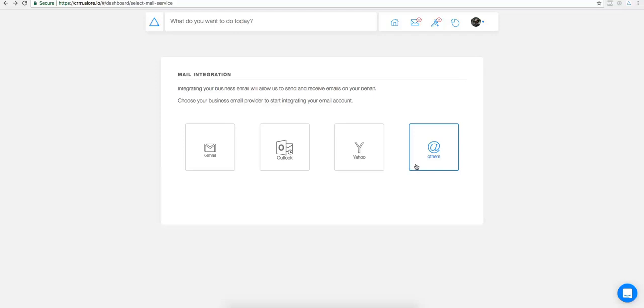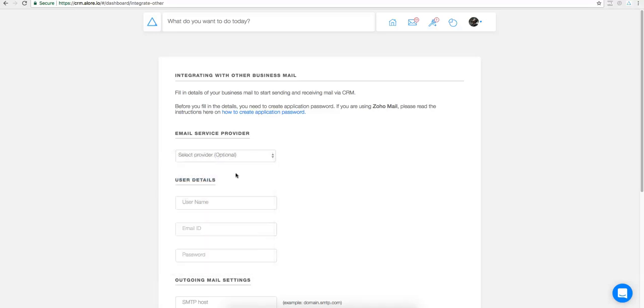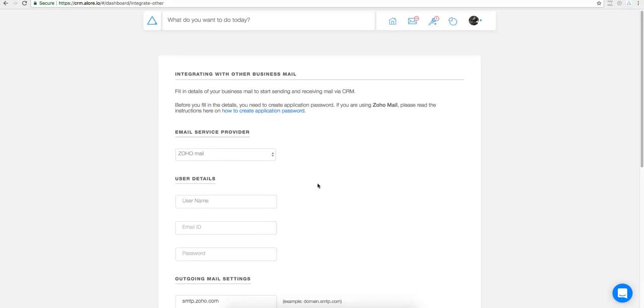If you're using any other email service provider such as Zoho, iCloud, or Lycos, click on the Other icon. From the drop-down, select your email service provider. Enter your username, which is your email ID, and your password, and click on Save. You'll get a confirmation stating that the email has been integrated successfully.